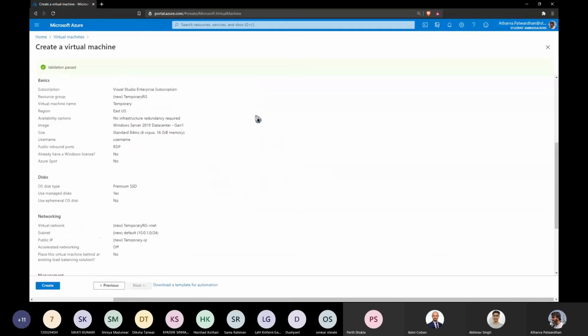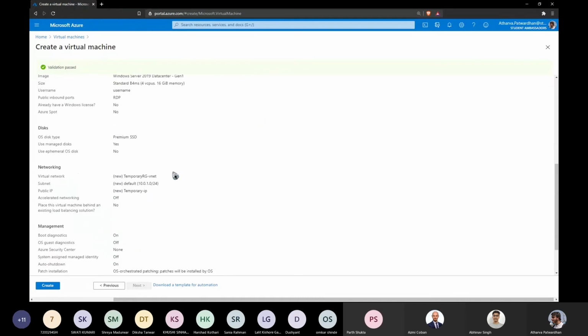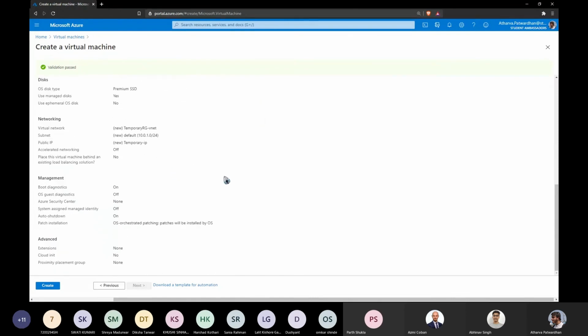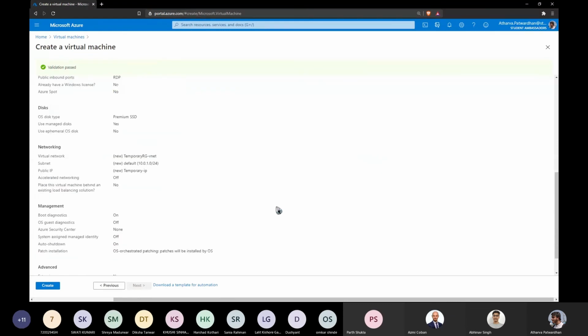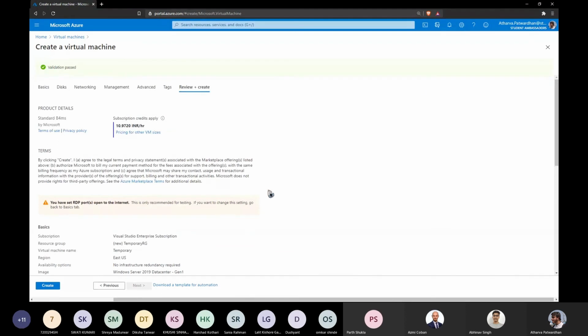And just a review of all the settings that I have configured, and I'll just have to hit create. I'll not hit create for the time being, because creation and deployment of a virtual machine generally takes somewhere around 5 to 7 minutes. So that's just basically how you create a virtual machine.